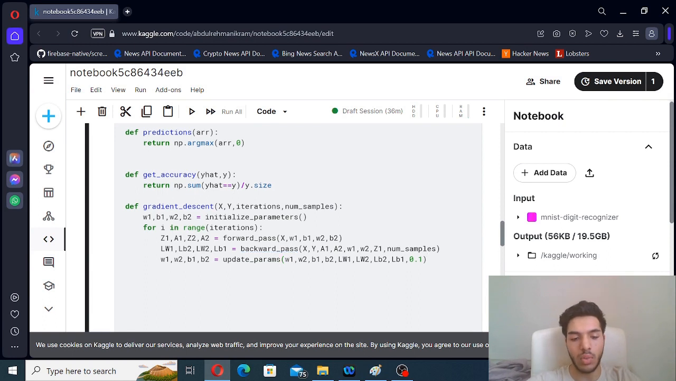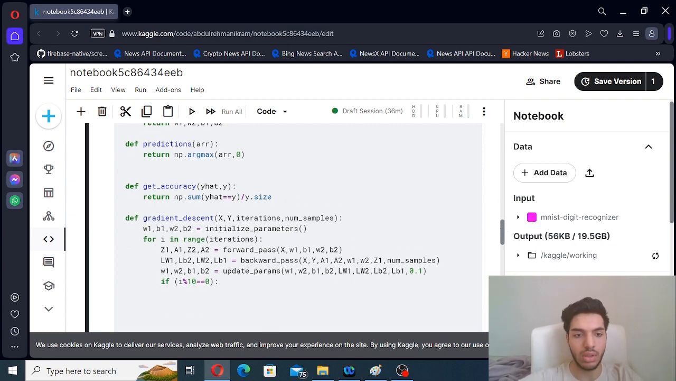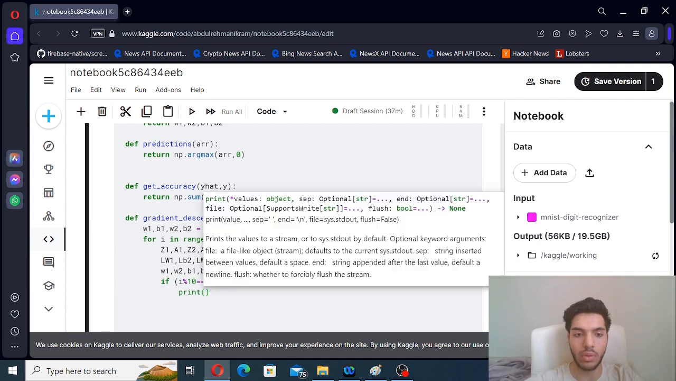Then we can do one more thing. We can check every 10th iteration. So if I mod 10 equals 0, meaning if we're at the 10th iteration, we can just print out the accuracy to see how well we're performing.